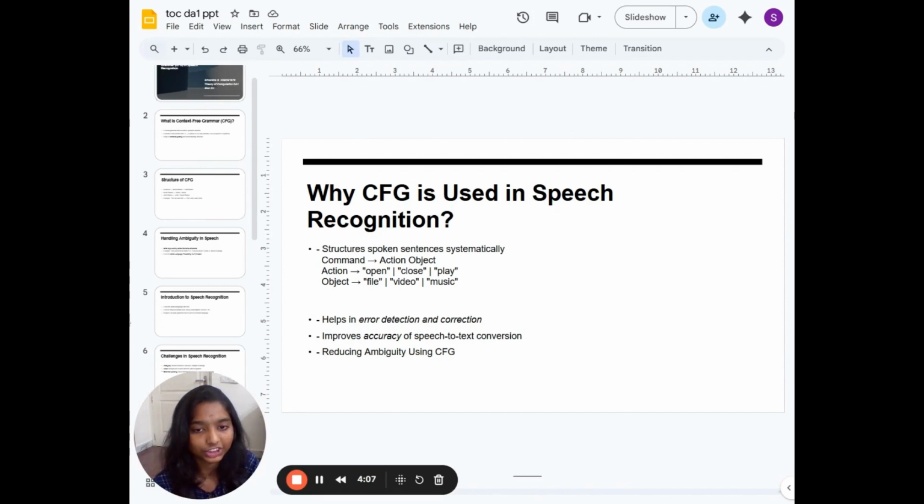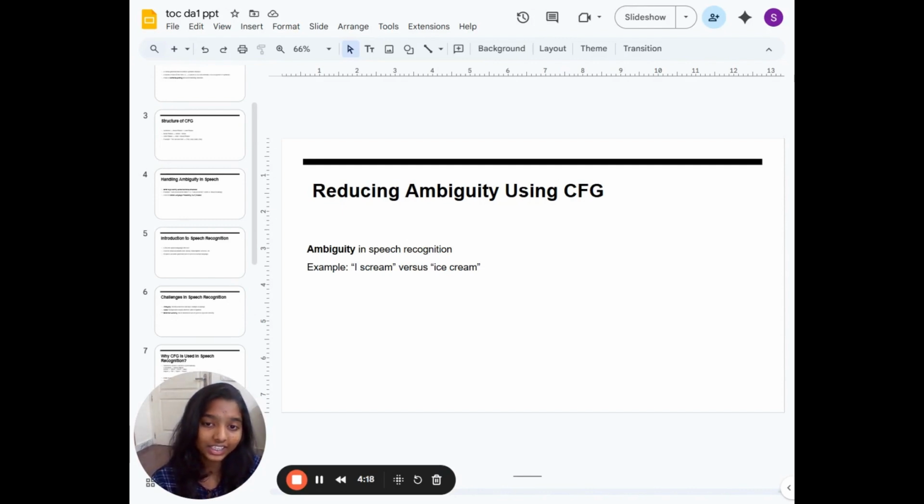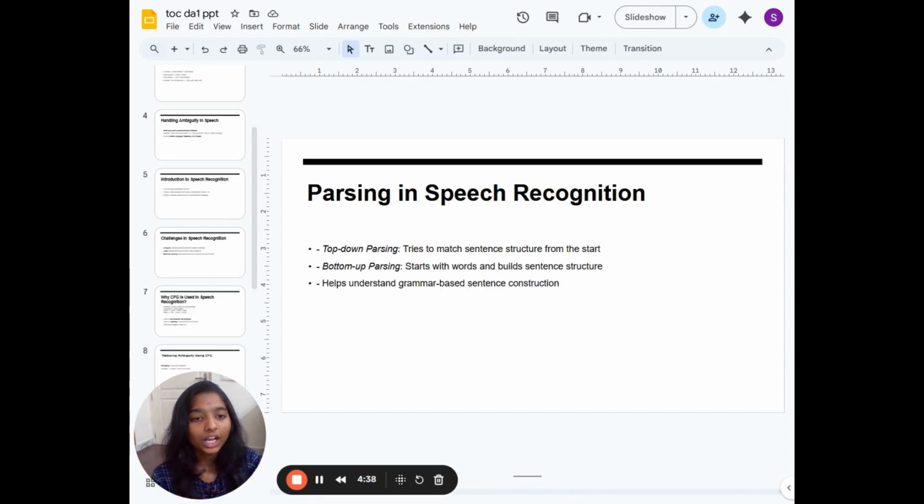speech-to-text conversion. Moreover, the main role of CFG is in reducing the ambiguity. Homophones like ice cream and I scream can confuse the system, but by using the CFG, we can add rules and context to disambiguate these phrases. For example, if the user says ice cream, the system can decide that it's more likely to be referring to ice cream as in dessert based on the surrounding words.